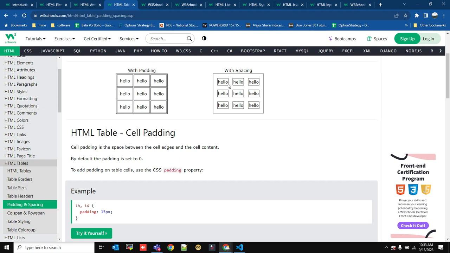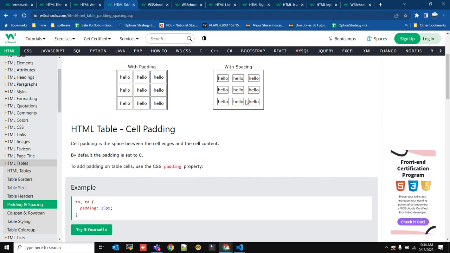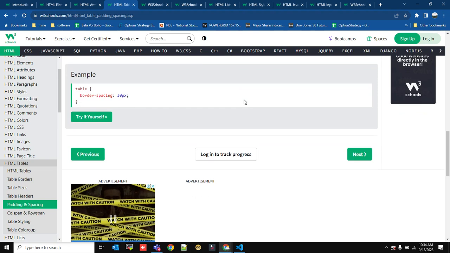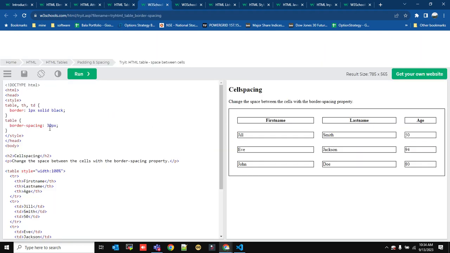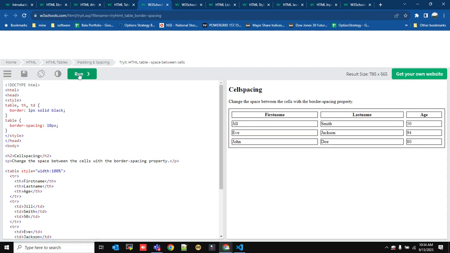Spacing is the space between two cells, between this hello and this hello. What is the space you are giving between this hello and the top? That is the spacing. Spacing can be specified by giving border spacing in our style. So for the table, if I give border spacing 10 pixel, before it was 30 pixel, all the space between every cell, between this cell and this cell, will be 10.